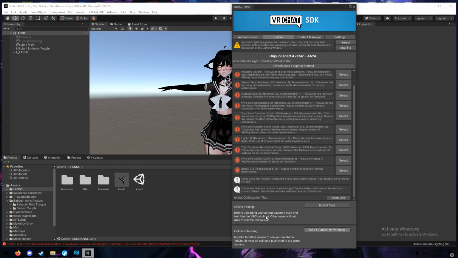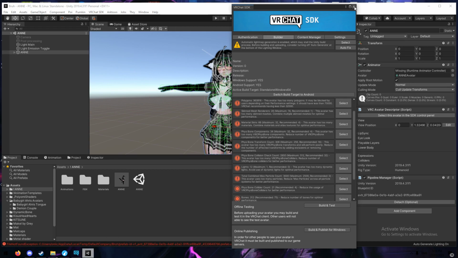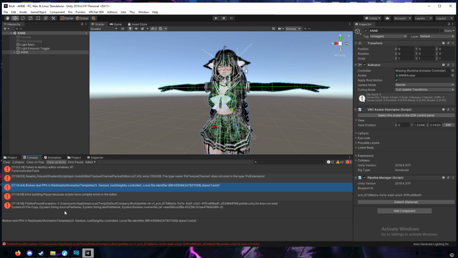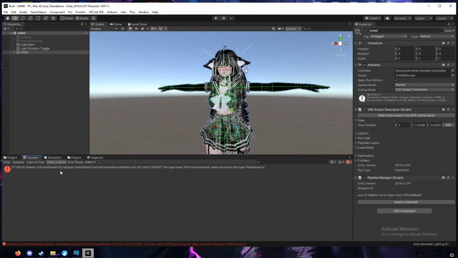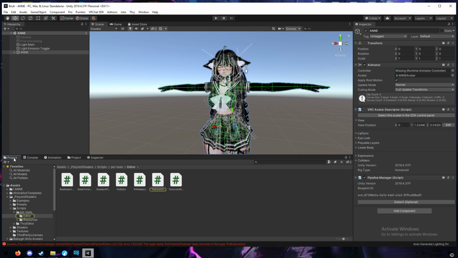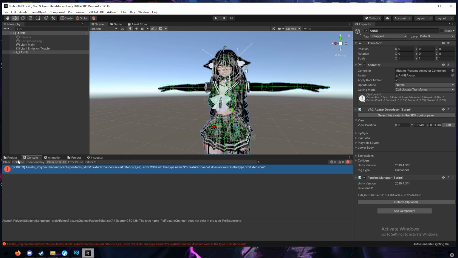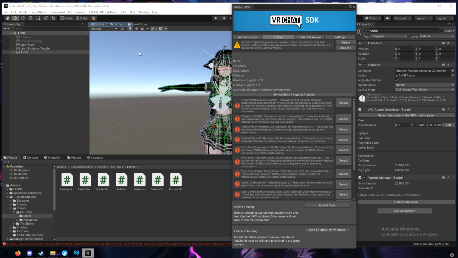I'd be very shocked if it doesn't come up with that same error. It should, anyway. Yeah, it should. There you go. I'm just going to do that again because I couldn't actually see the proper error. But you see there, this has a prefab error.